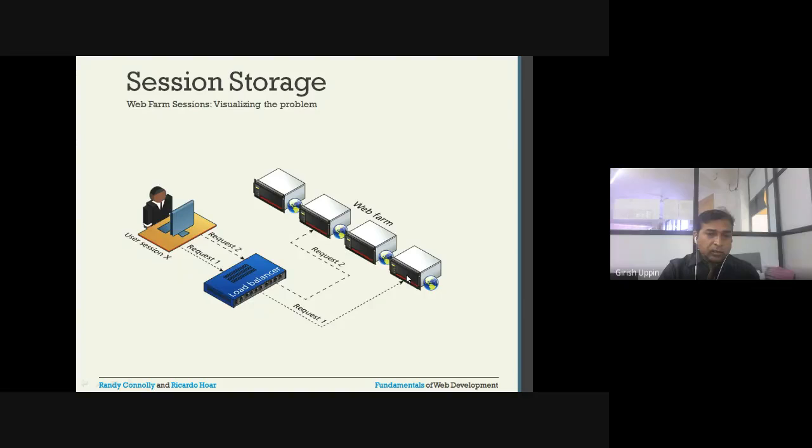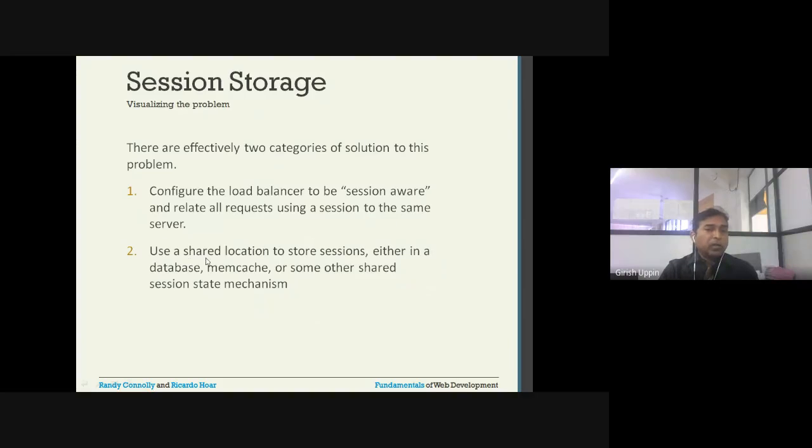That is one solution. The second one is to use a shared location to store all the sessions, either in a database, a memcache, or some other shared session state mechanism. So the other way is using a common shared location to which all the servers have access, from where they will get the session information.